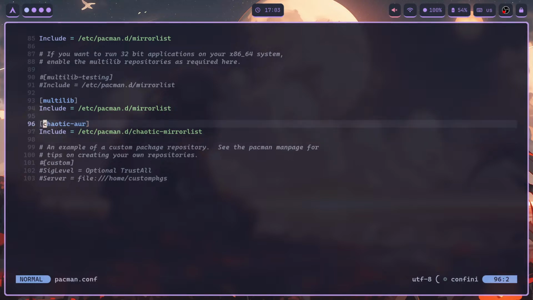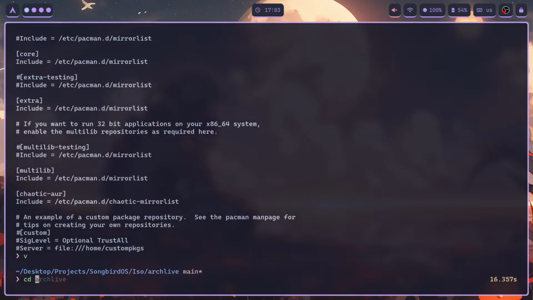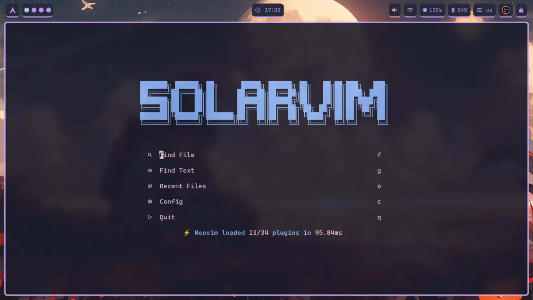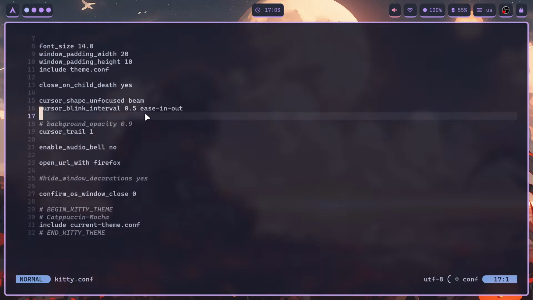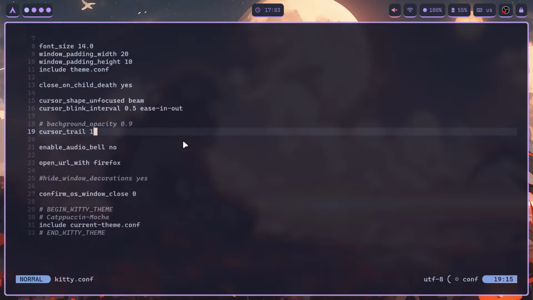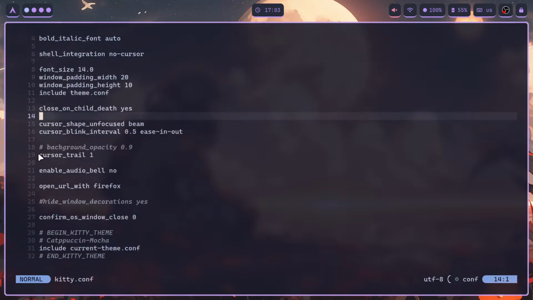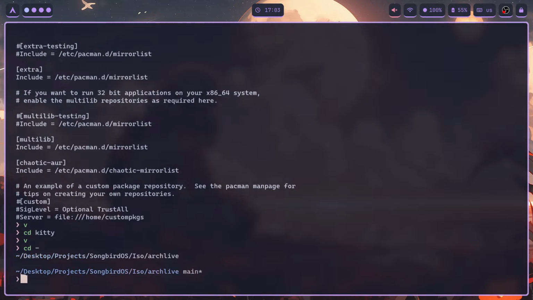How do you get this kitty animation? This cursor animation is in my kitty config, and it is this one here. You set cursor trail to 1. So that's literally all you need to do, and then you will have the lovely cursor animations. It's that simple.